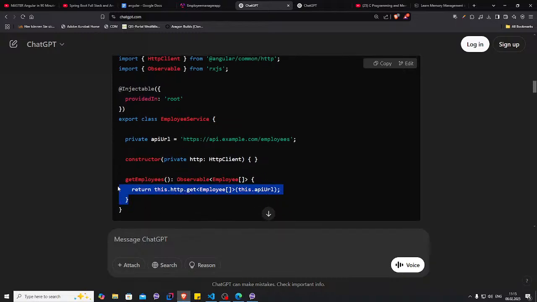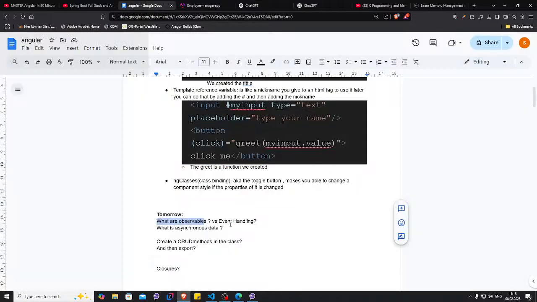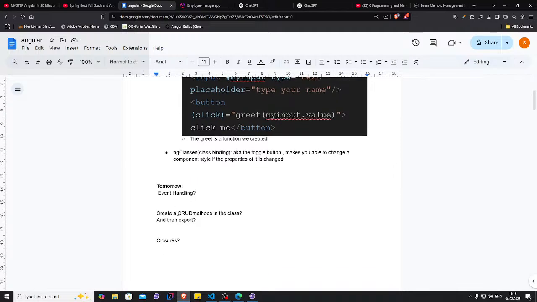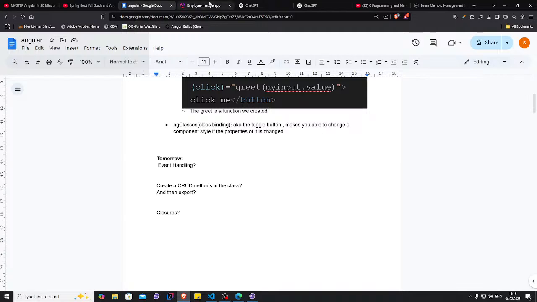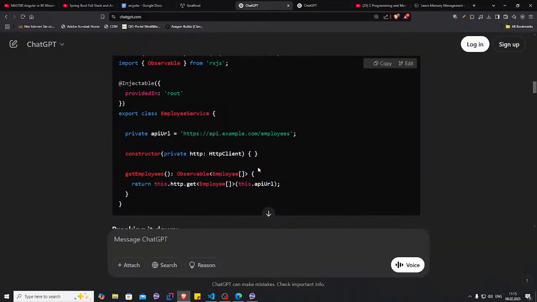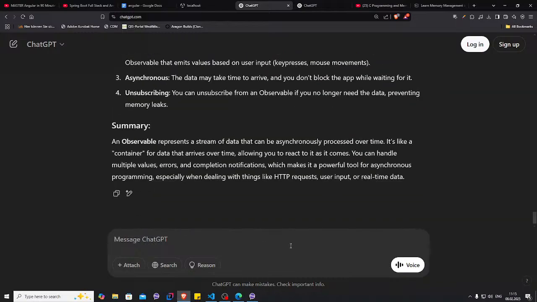Okay, this part is the one that I'm not getting, but we understand now what is observable, which is a stream of data that's coming from the backend. That's asynchronous. We also finished asynchronous data by that definition. What is left is event handling. In this context, what is event handling?